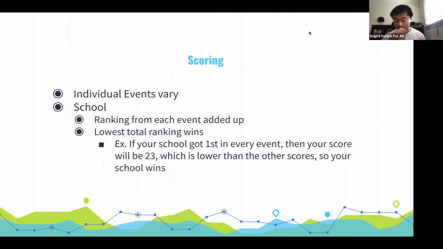For scoring, individual events vary. If you have a test, you get points, and maybe there's extra credit or tiebreakers. For build events, the scoring gets really weird. It's based on a lot of different criteria that frankly I'm not very familiar with. For each event, you get ranked by your place. At the end, you sum up all the places you've got, and the lowest total ranking wins. As an example, if your school gets first in every single event, which is something that probably only Kennedy Division B can do, your score would be 23 times 1, which is 23, the lowest score possible. So you win. Yay, fun.